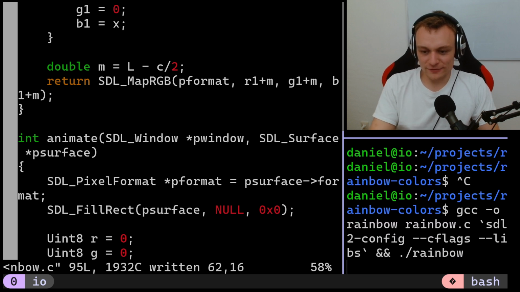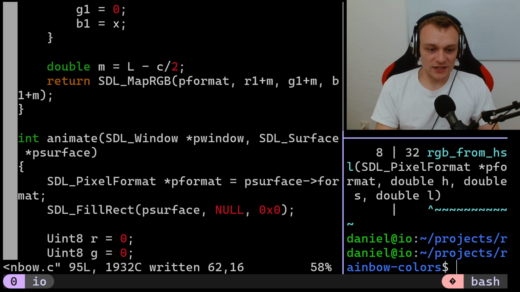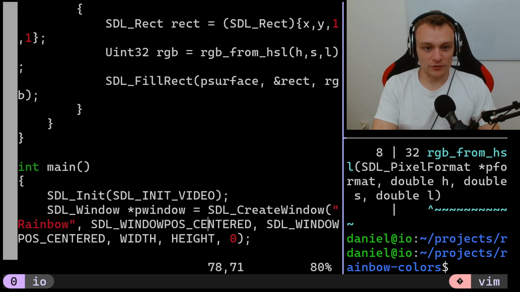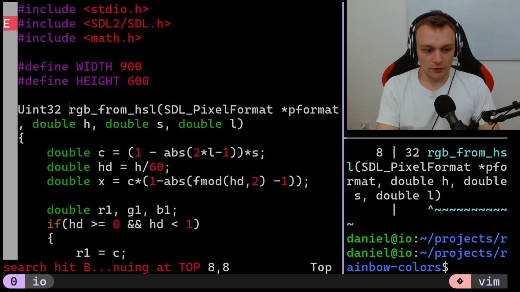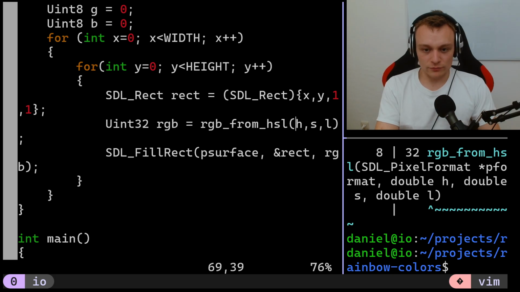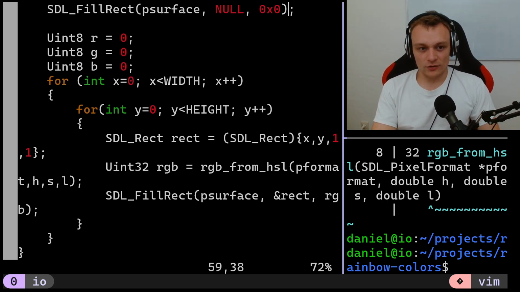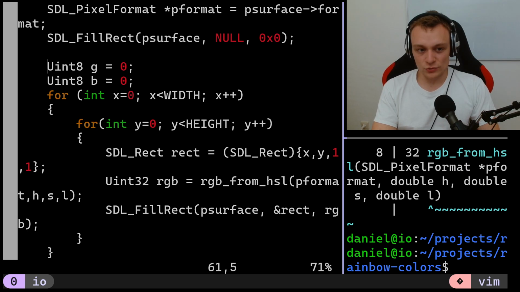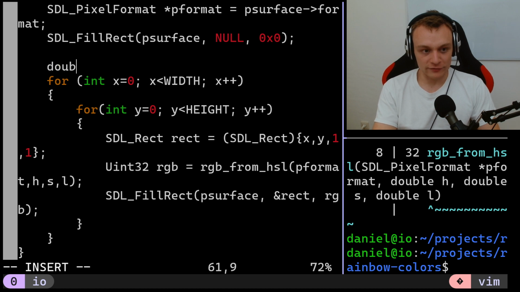So let's see if our program compiles. No, it doesn't. Too few arguments. Yeah, we have to, of course, provide all the arguments now to the function. So here we have to say in RGB from HSL, we have to pass P format as input. I think that's almost it. We just have to now specify what our H, S, and L values are.